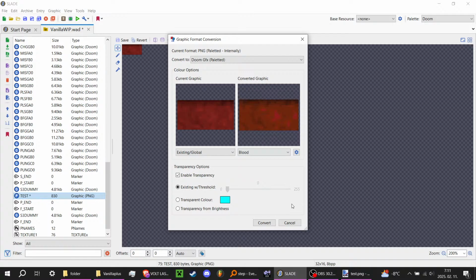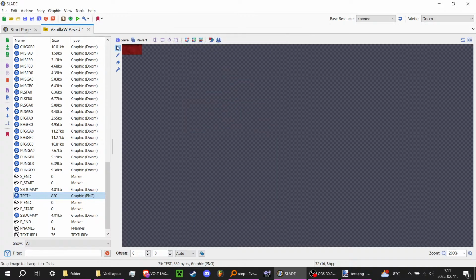I really like Blood's color palette, I love it, but we want Doom. You can see that it changes, and if I convert it and save it, because you need to click save, of course you can revert before you save it, and you can see that it's changed. Now it's not a good texture by any means right now, but I just wanted to showcase how you make it. So what if I want to change the colors?